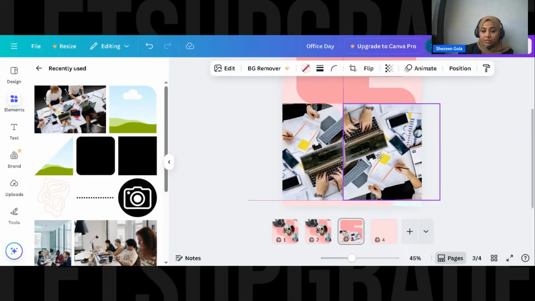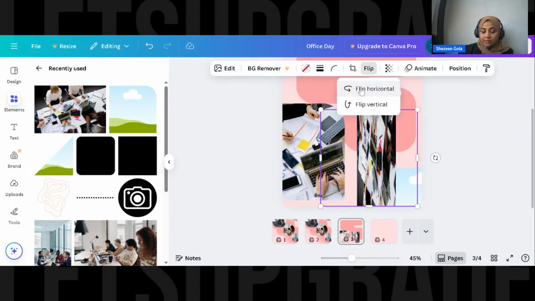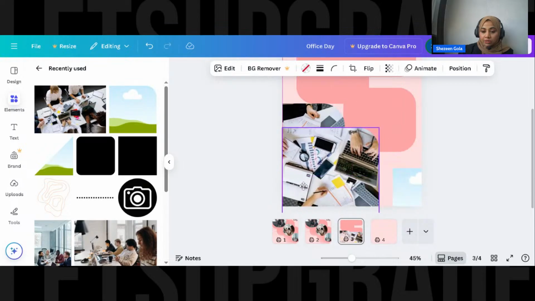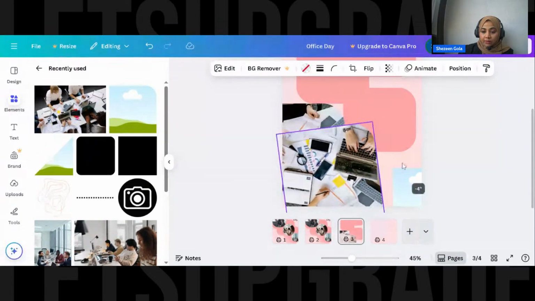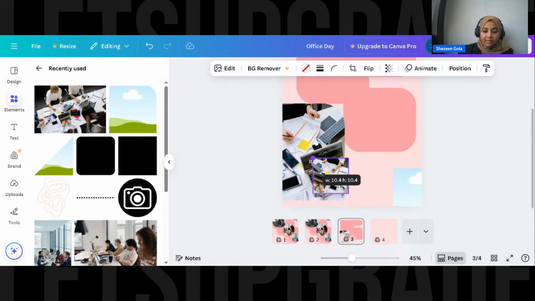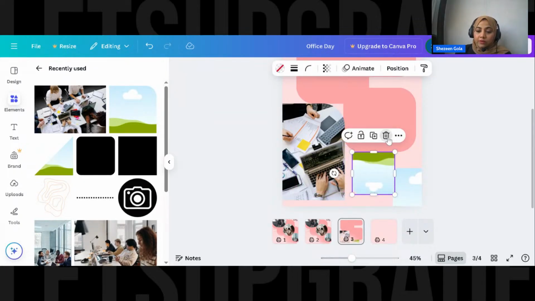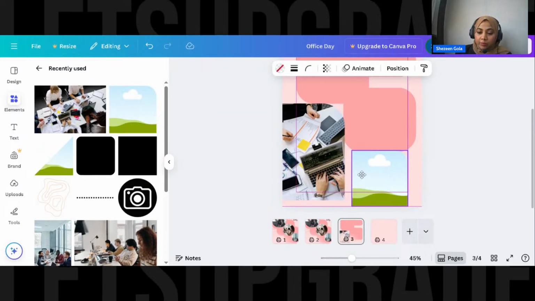Okay, now make sure when you're selecting it, it's flipping the whole image. Okay, by this also you can flip if you want. Okay, now you can resize it. Okay, and if you're deleting it, make sure you delete it properly.